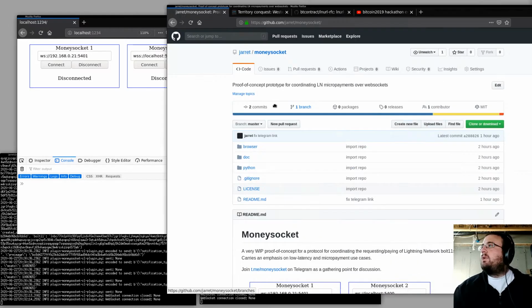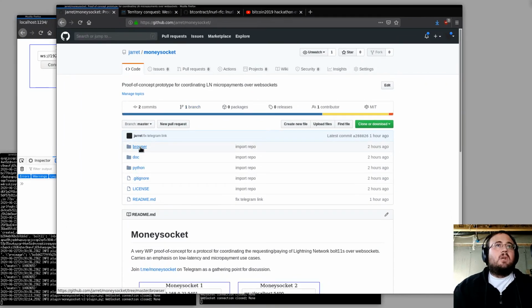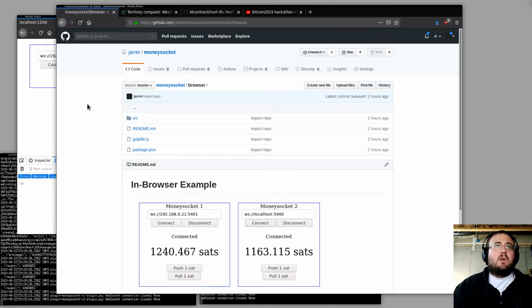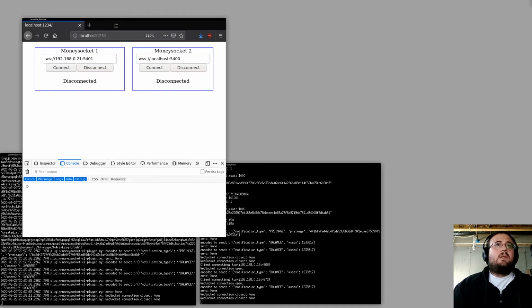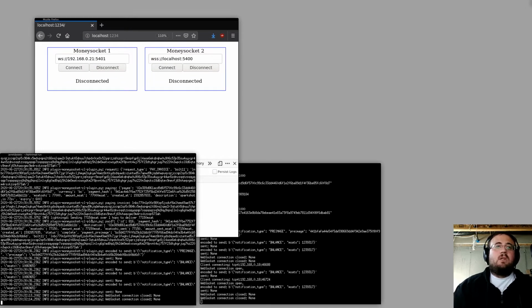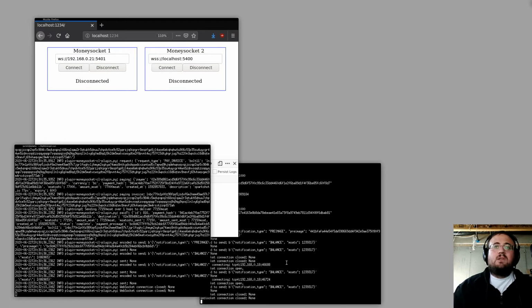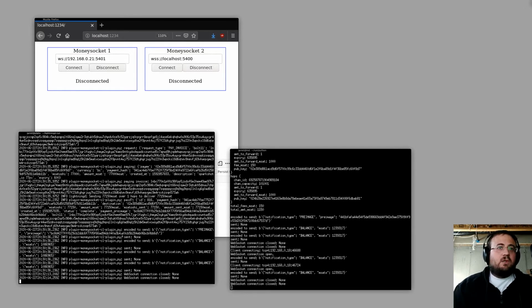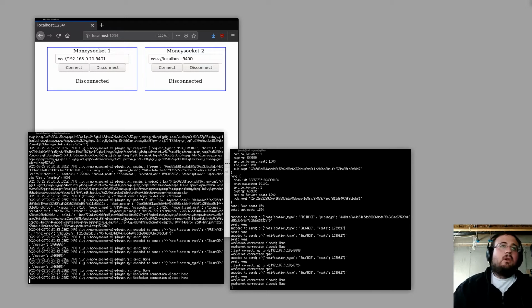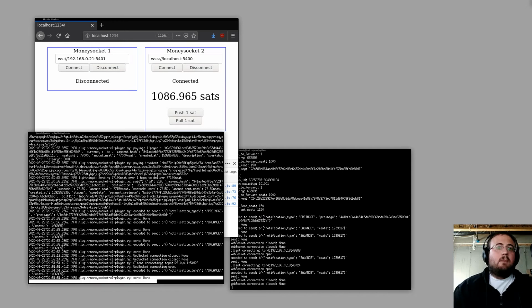I'll just pull that back here for a second. So under this browser folder, that's what I'm running here in the browser. So it's running in the web. Now in this window, this is a C Lightning instance, and I'll explain this first. This is a C Lightning plugin. So this is the instance running here, but also the plugin. So when I go and connect, I'm connected to this C Lightning node.